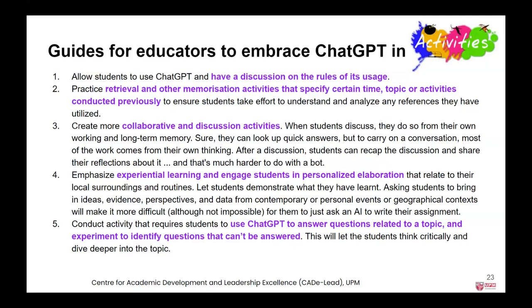So this is more important than ever, the reason why we shouldn't be teacher-centered or instructor-centered, but should be student-centered, and allow the students to be engaged in personalized elaboration. Like the example Dr. Azwan gave earlier. And you can require the students to use ChatGPT to answer questions related to a topic and experiment to identify questions that can't be answered.